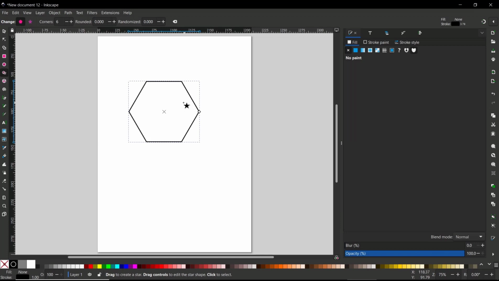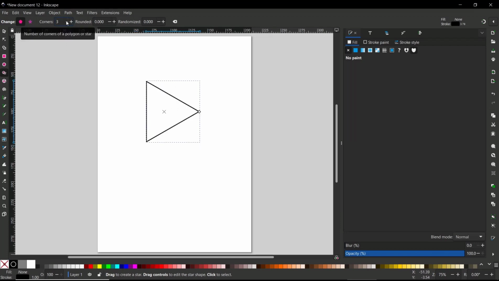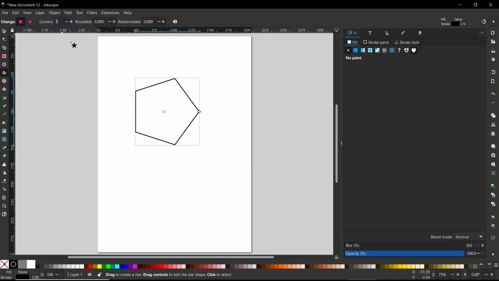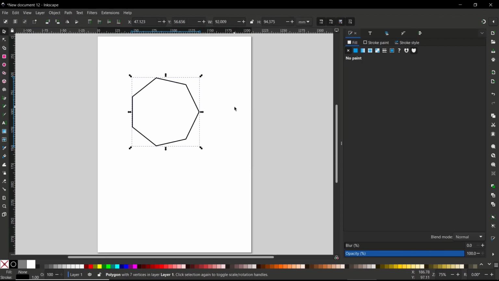To draw another object, you can click this option. I will set the corners to 5, or you can set it to 7. When you're done, click these icons to apply.